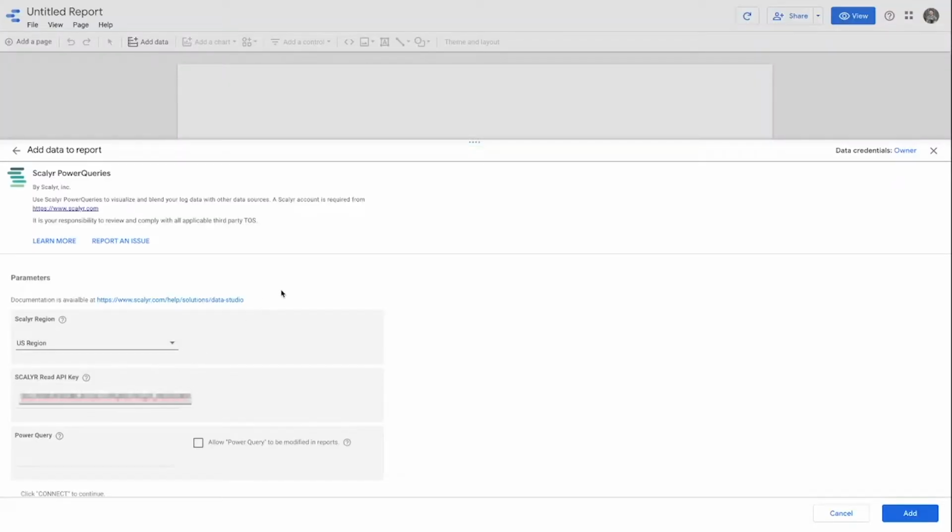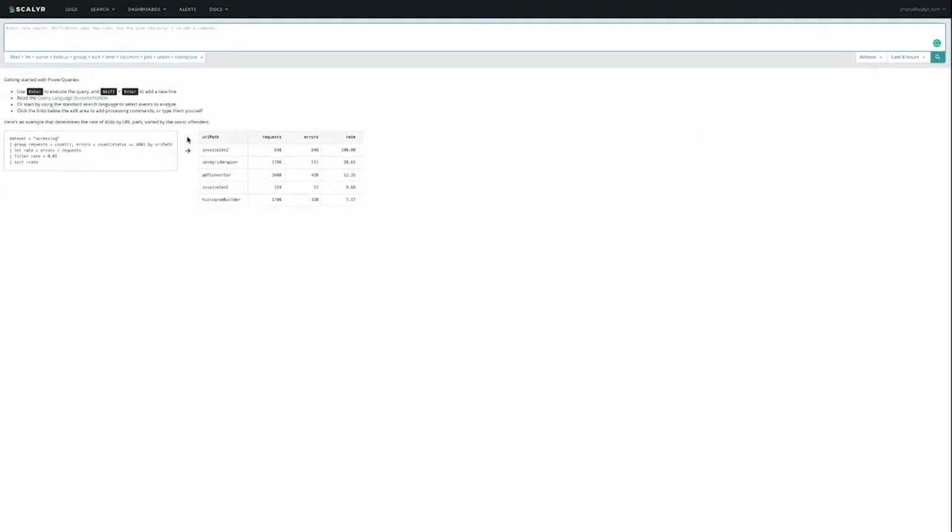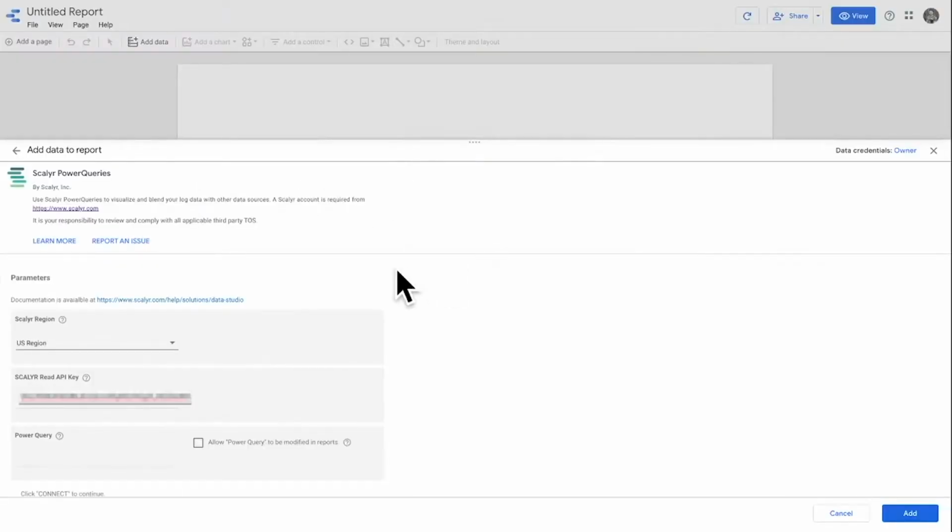I find it easiest to do the Power Query in Scalyr. So let's move back to Scalyr. Let's go to search and let's go to Power Queries here. What a Power Query is going to do is allow you to generate a table. That's all a Power Query does, it generates a table. One thing we want to keep in mind is to limit the amount of API calls going back into the Scalyr server. As you're building on top of the Scalyr API, you just want to keep in mind performance and the amount of times that you're going to be calling the server.